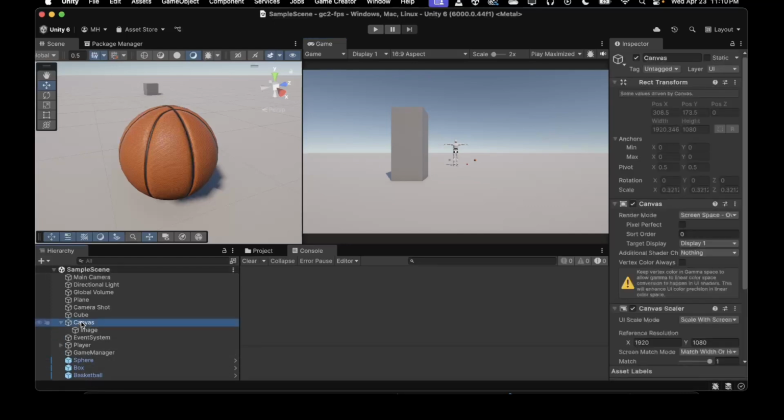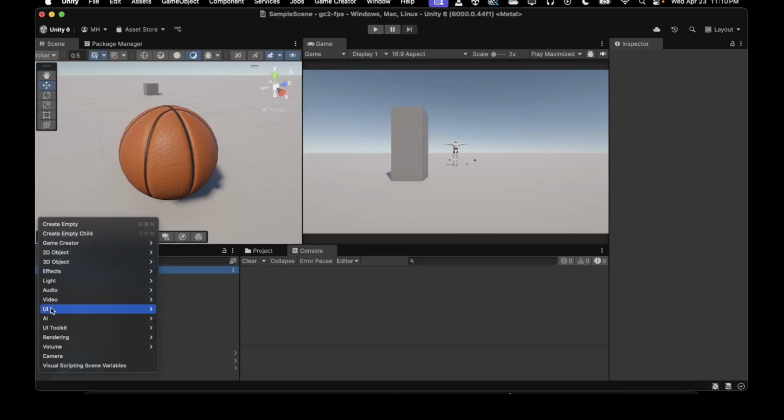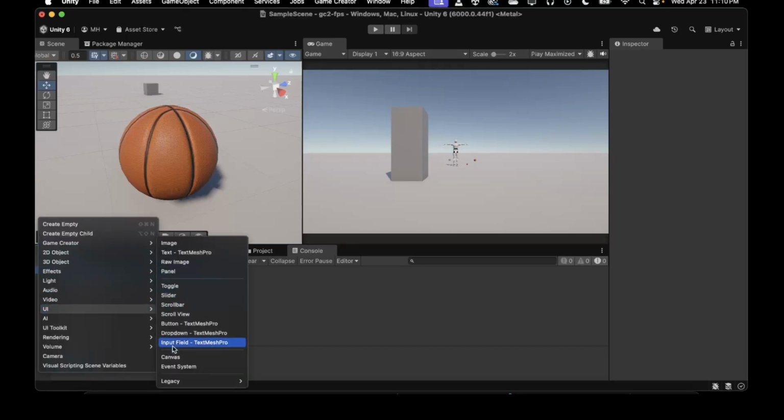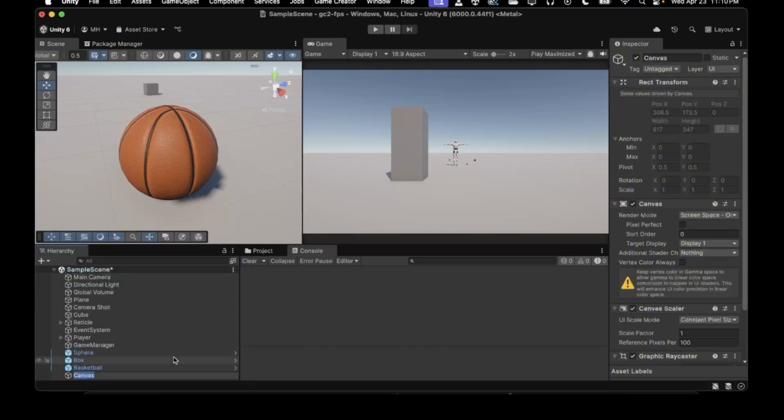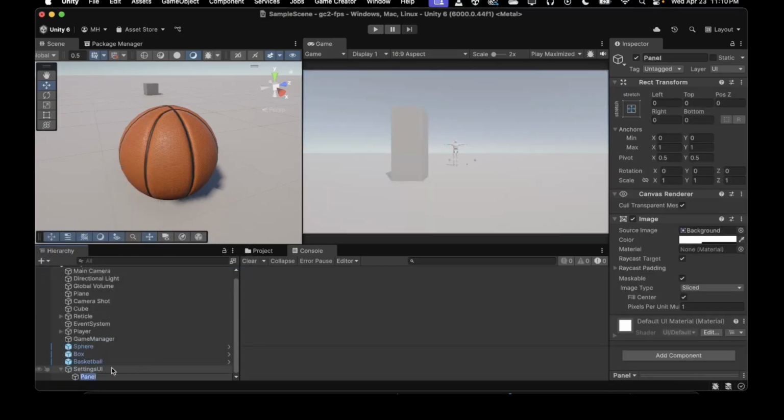Okay, so this is the reticle. We don't want to touch that. So I'm just renaming this to reticle so we don't touch that. We're going to create a new canvas first. We don't want to use the same canvas. We'll just create a new one just to keep it separated. And we'll call it settings UI. And then in there, we want a UI panel. So that'll be the settings panel.